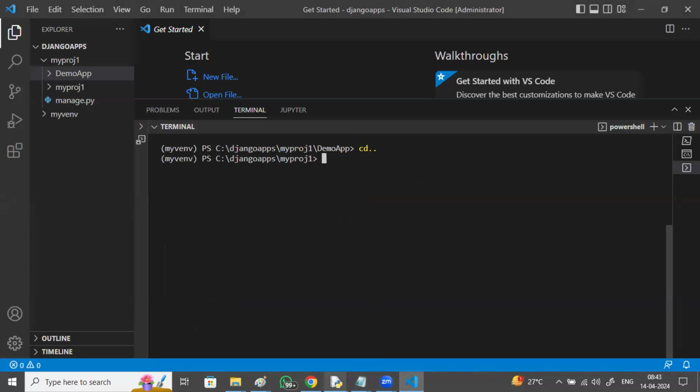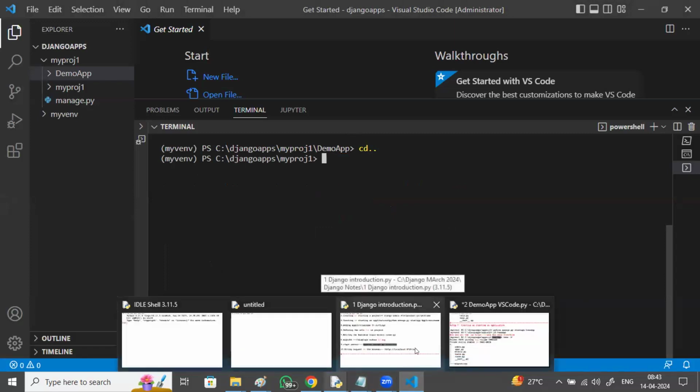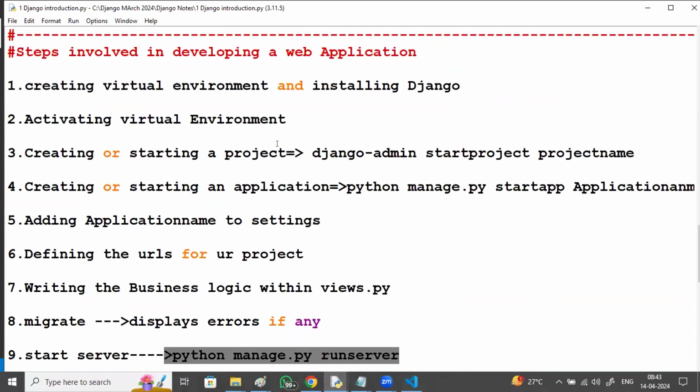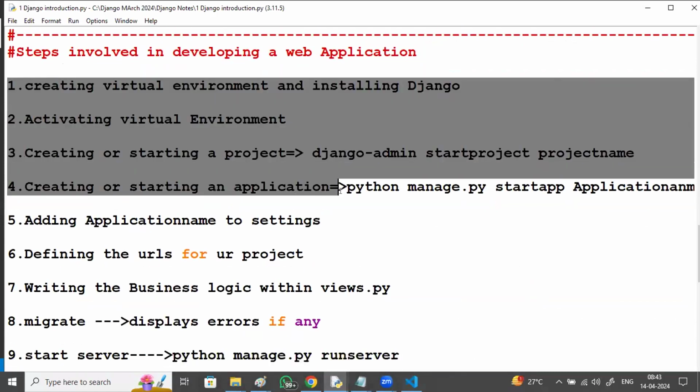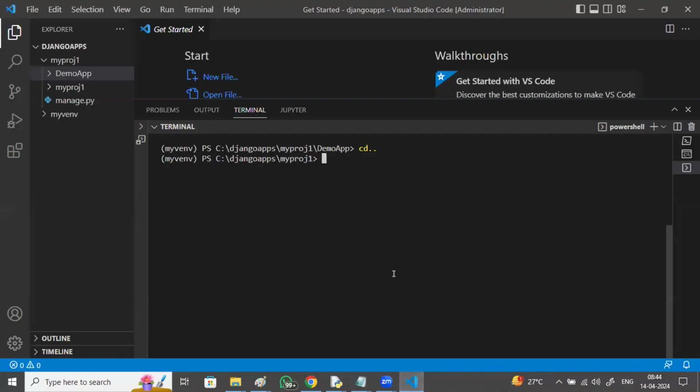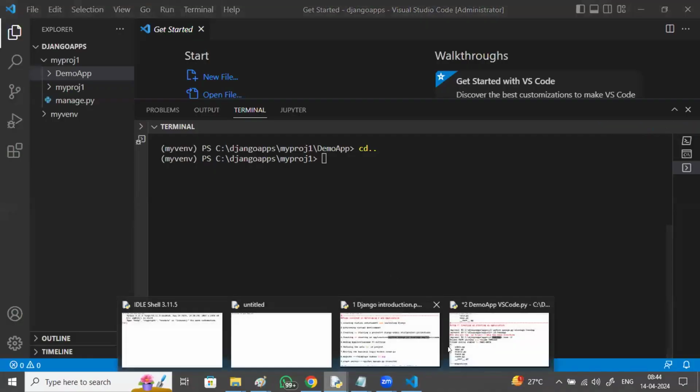Now see the steps in creating a web application. What are the steps involved in creating a web application? We are done with the first 4 steps: creating a virtual environment, activating the virtual environment, starting a project with this command, and creating an application with this command. Now adding your application name to settings. What is your application name? See the same thing in that.